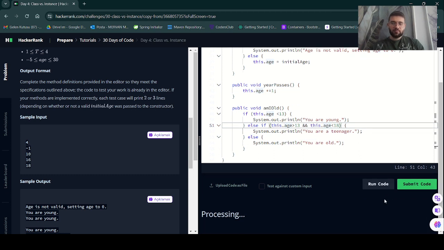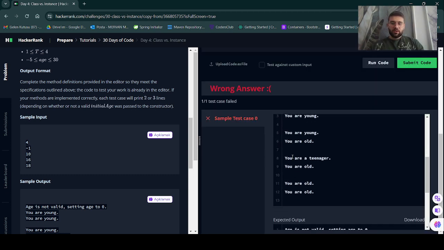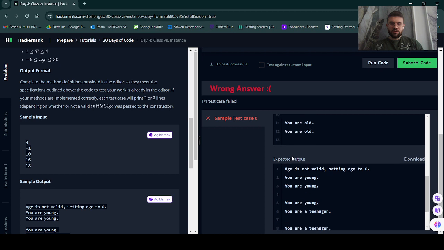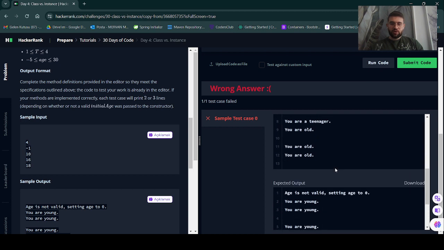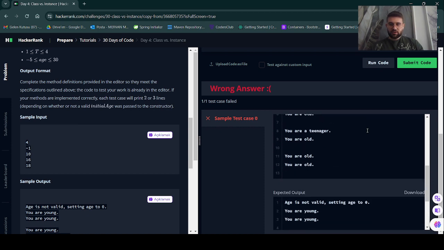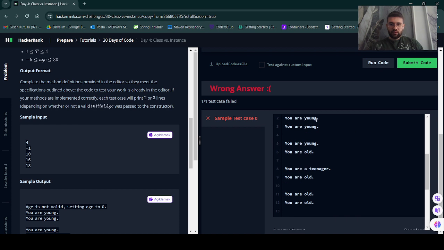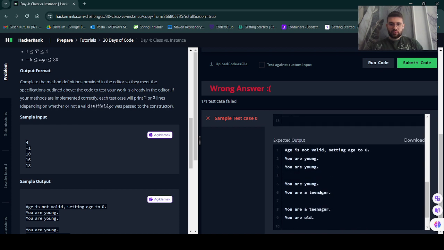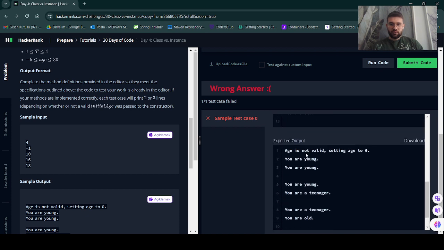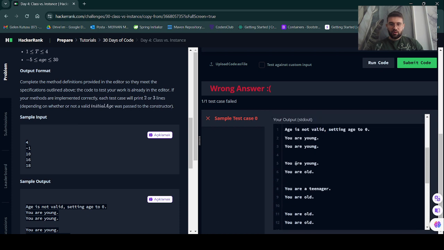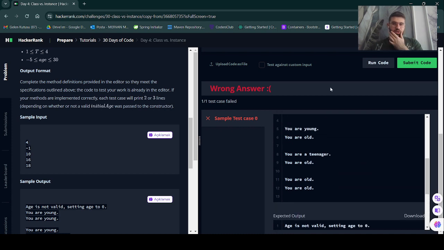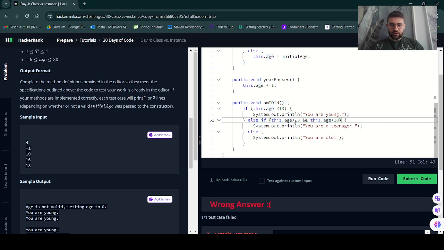So let's run the code. Okay, we have a wrong answer because of what? What are the differences? Teenager, you are old. Everything looks okay actually. Is there any spelling mistake? You are young, you are young, you are young. You are a teenager, you are old. You are young, you are old. You are young, you are a teenager. So there's one problem. I think it is because of here.